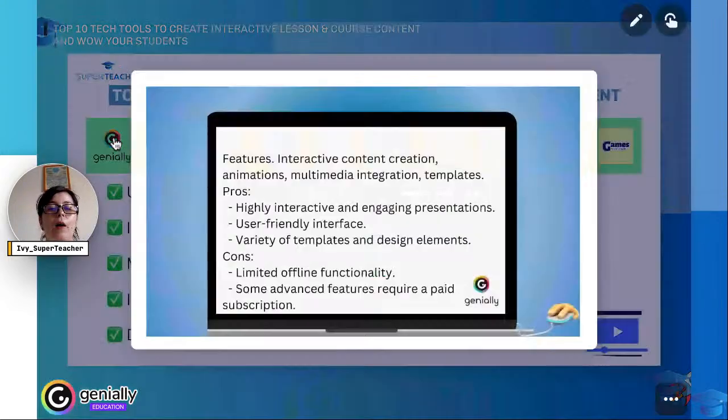So for those of you who don't know, Genially is a super interactive, very versatile tool that can be used for various purposes. So with Genially, you can create interactive content such as presentations, infographics, interactive images, virtual reality tours, even quizzes and games, different kinds of e-learning materials, and even marketing materials such as flyers or interactive presentations for your business.